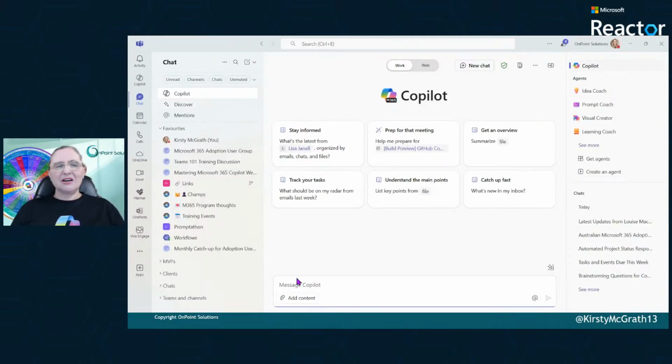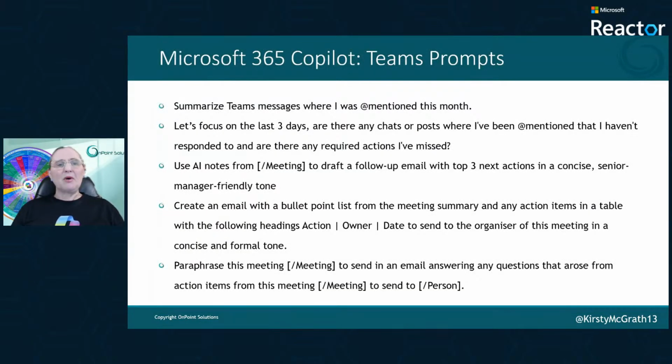Now, if I was inside this chat, which is the chat component of Teams, there are things that I might do that focus me literally on Teams type functionality. This doesn't mean that I'm physically in a meeting at this point, or in a chat, or in a channel, but I might ask different prompts. For example, the type of Teams prompts that I particularly like, that I do all the time, is summarize my Teams messages where I was at mentioned this month. Okay, that's one that I like to use.